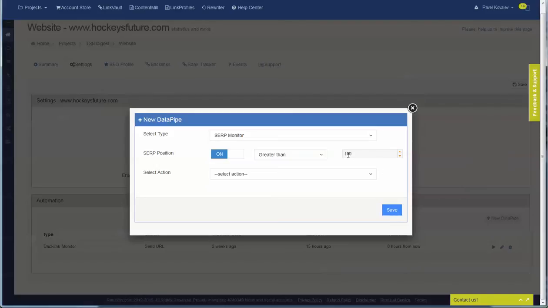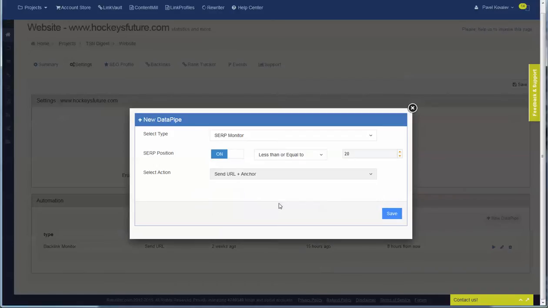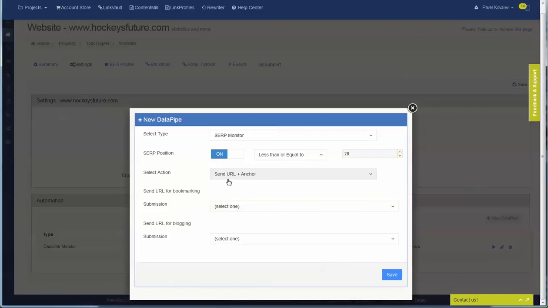You can use 100, you can use 200. So it's basically you enforcing keywords and pages that just recently entered the SERP, or you can use it the other way around. Let's say if you have too many keywords ranking, you can enforce only data that are in the top 20. But once you select the criteria, there's an action, and there are two actions: send URL and send URL plus anchor. So this is the action we discussed when I used the diagram.